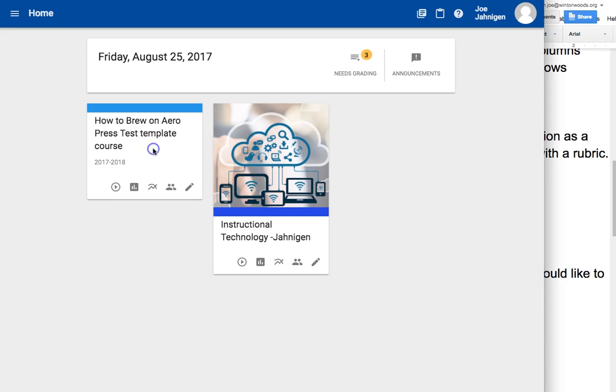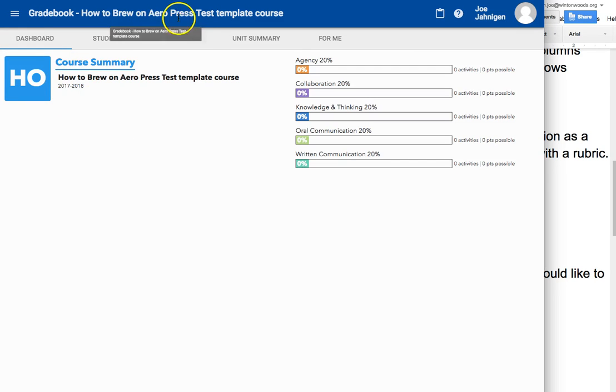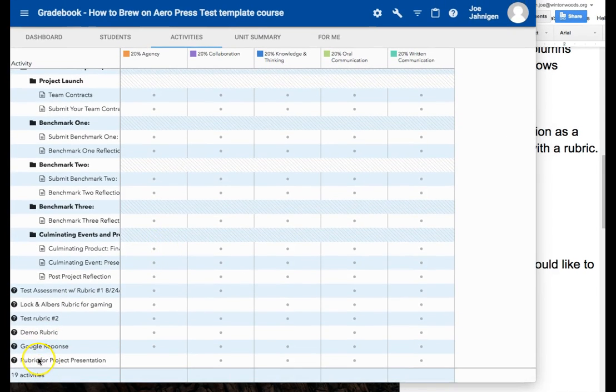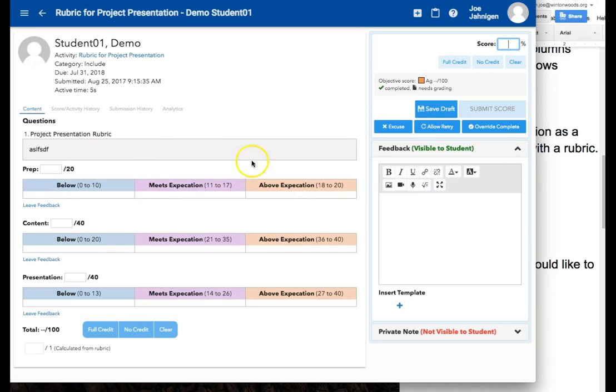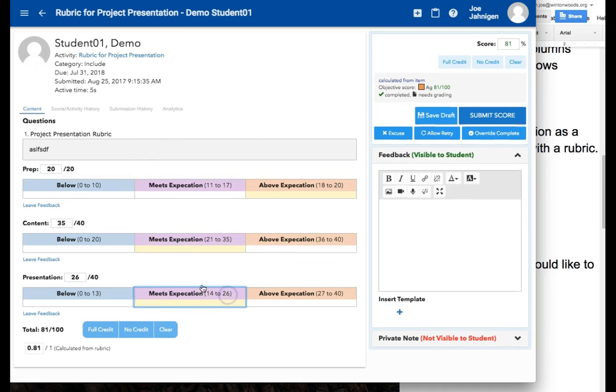So if I want to grade that, I go into my course and click Gradebook, Activities. Scroll down to that activity. It was called Rubric for Project Presentation. Click that. There's my submission. Click on Student Demo, and then here is the rubric. You can either just click it, and that'll assign points, or you can get to the zone you want to be in and then adjust the points.